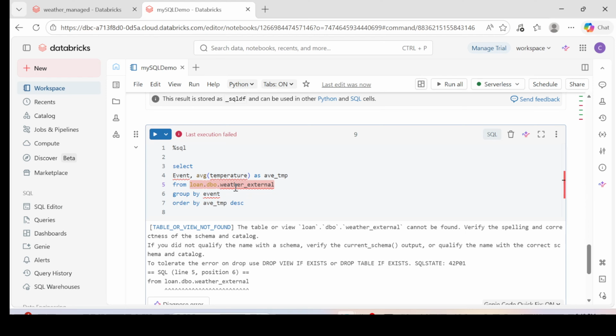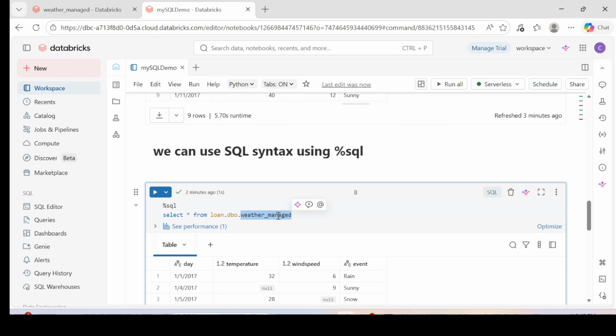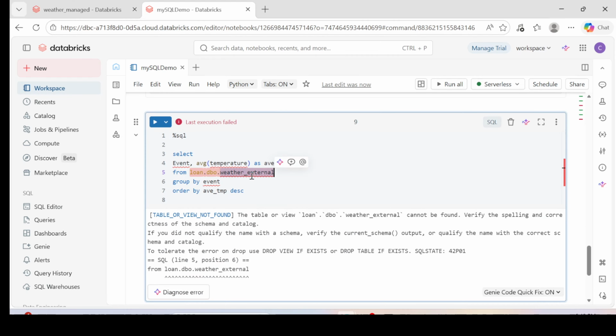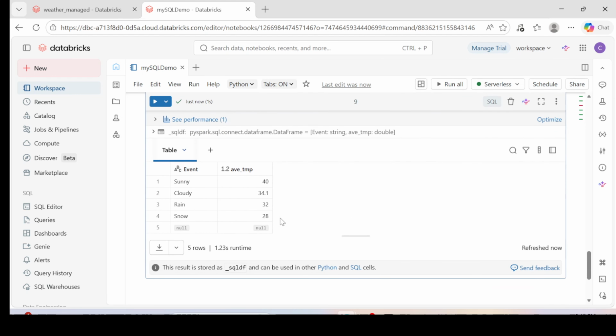Oh, okay. So again, loan DBO does not have an external table. We actually have the managed table. So this should be the right table name. Okay, with that, the red is gone, and I run this query and we got this result.